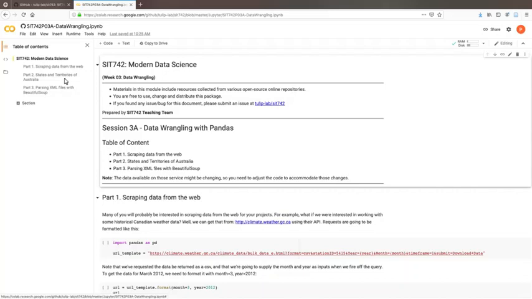Second part is we will try to extract a table from a web page. For example, on Wikipedia, we have several pages that contain a table. How can we pull that kind of data into a table? The third one is parsing the XML file and using a package called Beautiful Soup. And I will go through the first 2 with you because the third one is quite straightforward. And let me have a look at the first one.